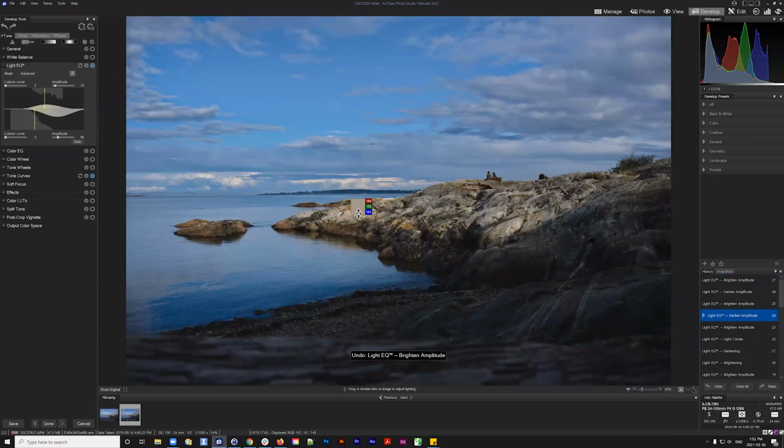There we go. So when we pull our lightening curve into the areas of our image that are already bright, it overexposes them. And when we pull our darkening band into the areas of our image that are already dark, it underexposes them, which results in a clipped image. That's all you need to know there.